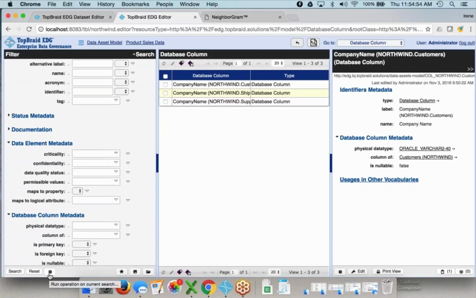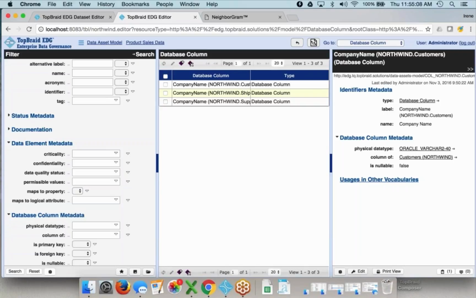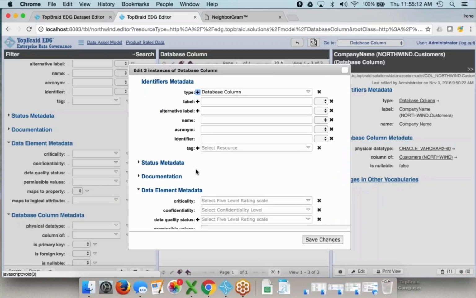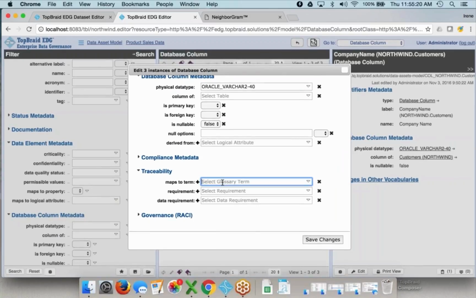This feature gives us many additional capabilities, including the ability to batch edit search results. So instead of connecting just one database column to the glossary term, I actually will do it for all of them. And let me go to the section where the traceability to glossary terms is. In this case, I know what I'm going to be connecting to, so I could just select it from autocomplete. If it's something more complex, faceted search is available to me to find the particular glossary term I'm looking for. So that's another place where it comes in. So let me map it to the term company name.